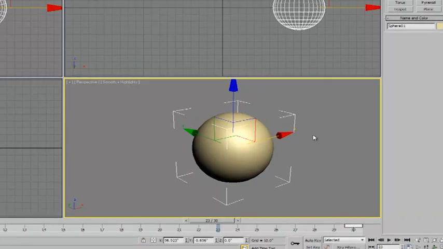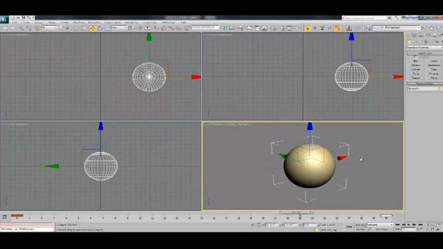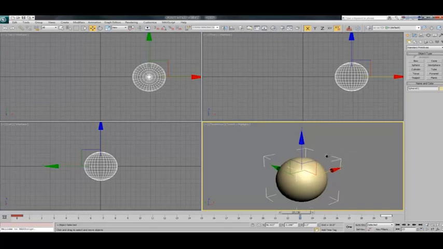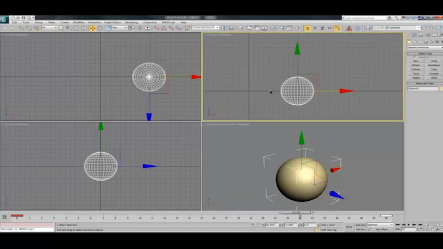So that's it for this lesson of Max. Come back and we're going to cover our transforms in video 4, and that is one of the most important parts of editing and manipulating in Max. So don't forget and come back for that.